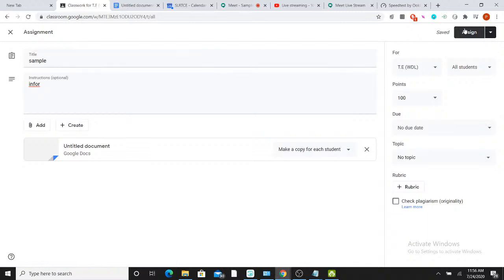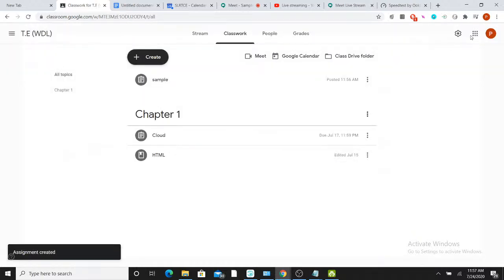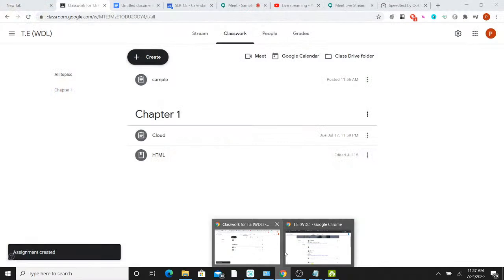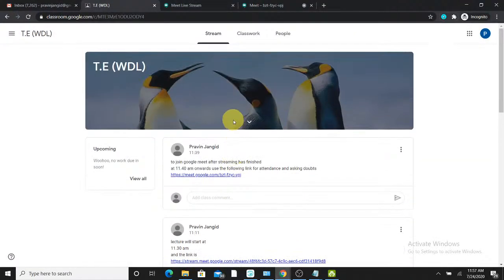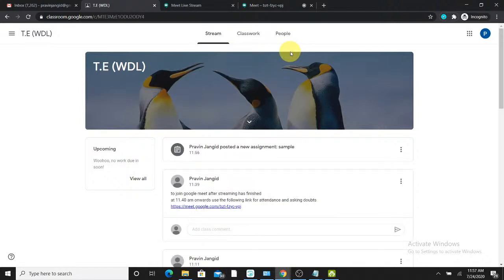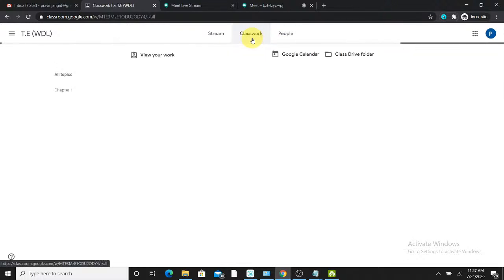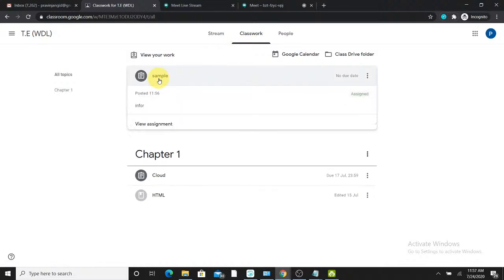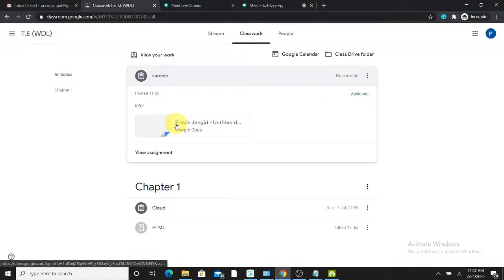Whatever. So I'll click on assign here, and it is assigning. Then I'll go to the student window here. Okay, this is my student window. You can see the stream was updated. I'll click here and click on classwork. Okay, fine. Now I've got it. View assignment. So I'll click on view assignment here.